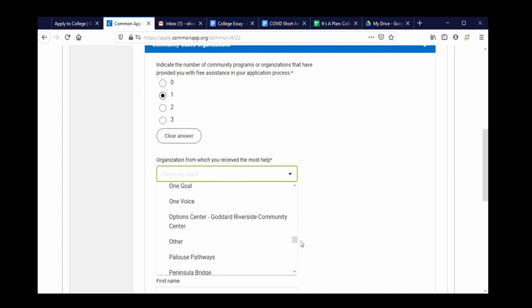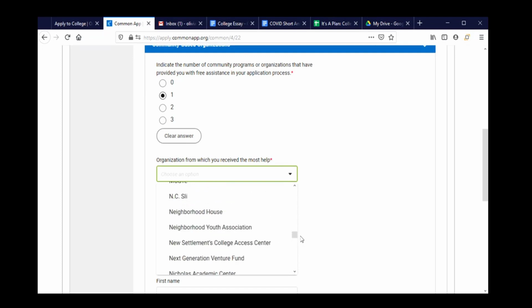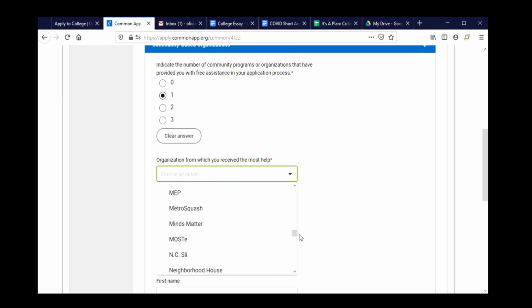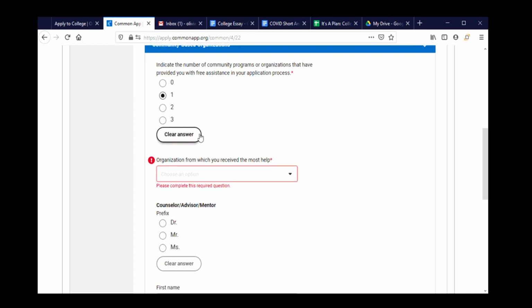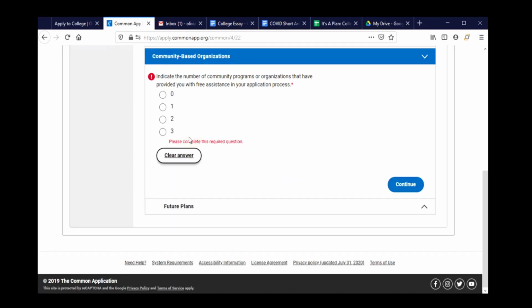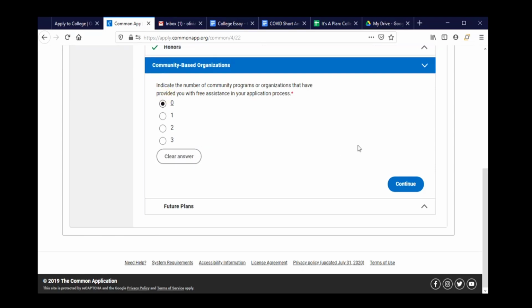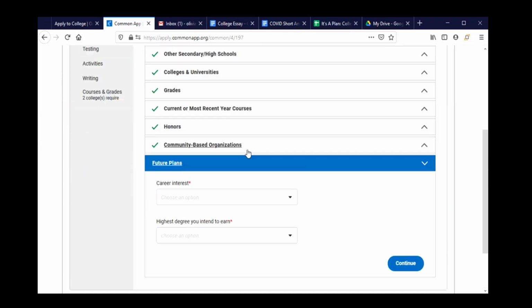Minds Matter, I noticed, is also on here. So there are a number of Oregon-based organizations or organizations that work in Oregon. So you may want to go through this list if you've gotten any help. I'm going to clear that answer because for me, the answer is no. So I'm going to say 0 and move on.